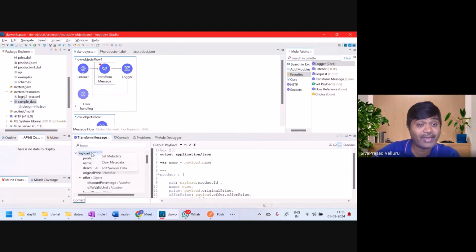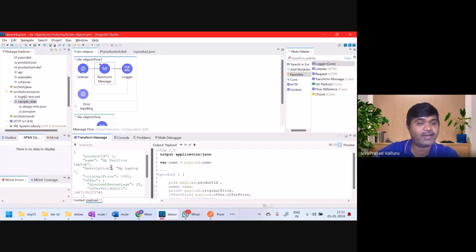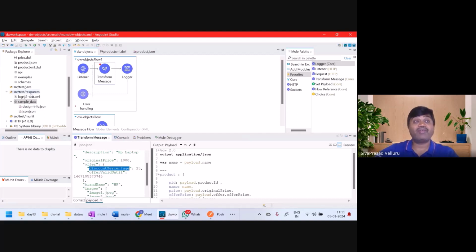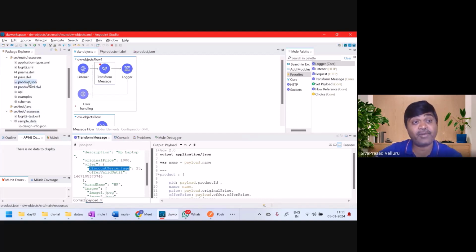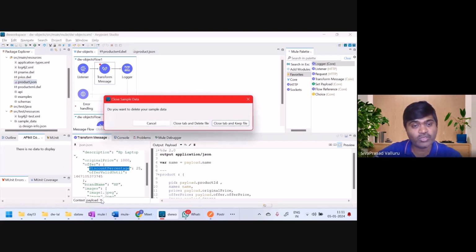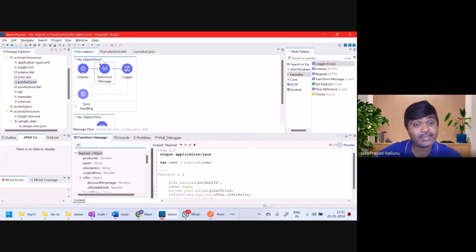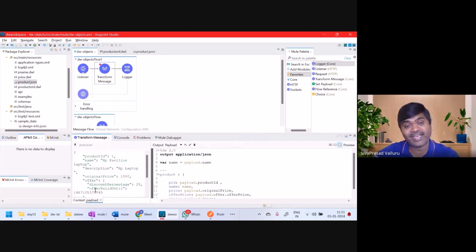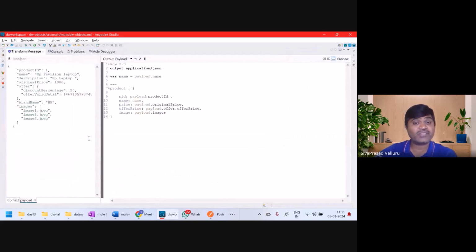Now if I right click and edit sample data, here inside offer right now you have discount percentage. So whenever you change the sample file, make sure that you close and delete. Then again right click, edit sample data, you will get the new sample data. Okay, fine. Now in this transform message, I have discount percentage. Now, if discount percentage is 25 and the original price is 1000, I want to calculate the offer price.